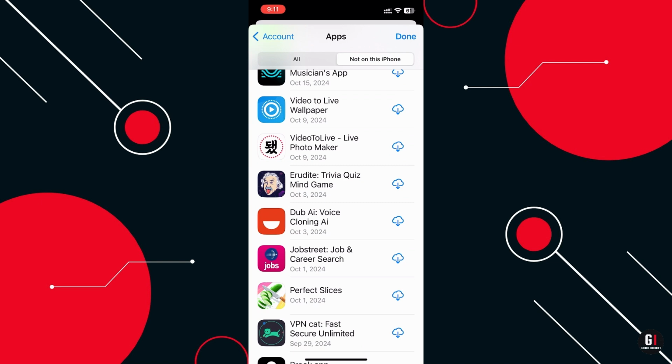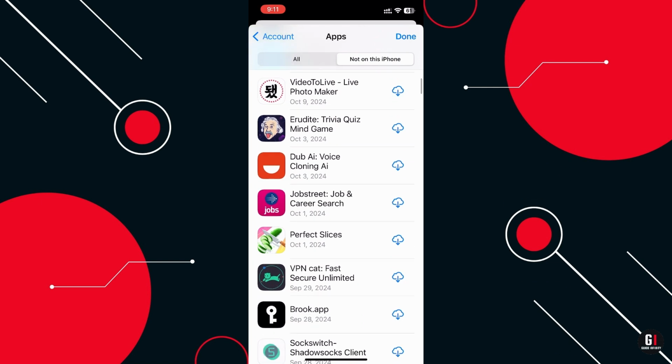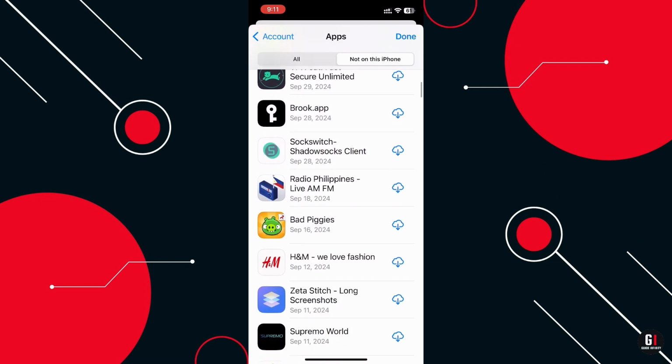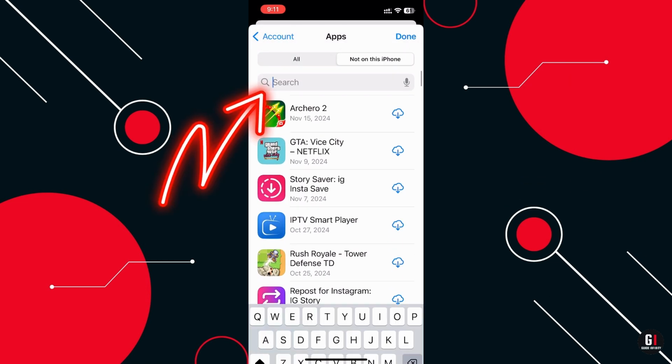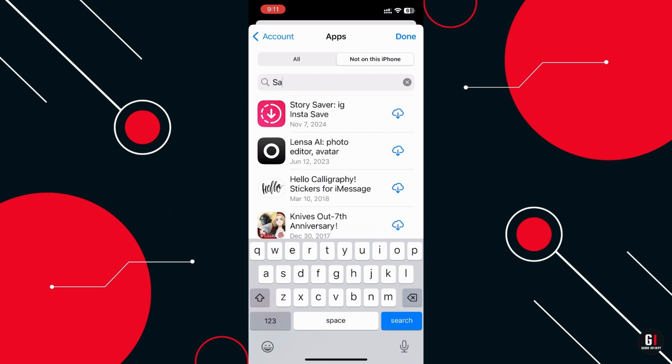So just scroll through the list to find the app you've deleted. And you can also use the search bar at the top if you're looking for a specific app, like so. And after that, it's done. So that's how to find deleted apps on iPhone.